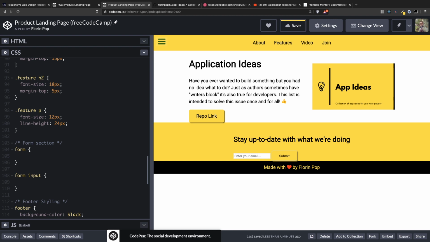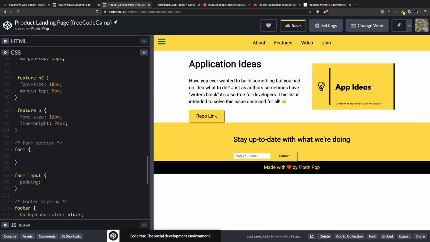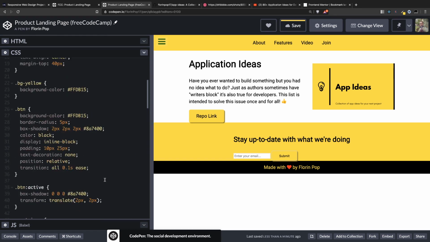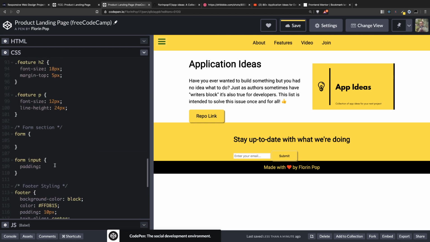Form input. I wanted to have a padding the same as the button. I mean, look at this. We want to create something like this. So the button will be sort of the same size as the inputs, the inputs should be the same size as the button, sort of. So we can copy this and remove what we don't need.